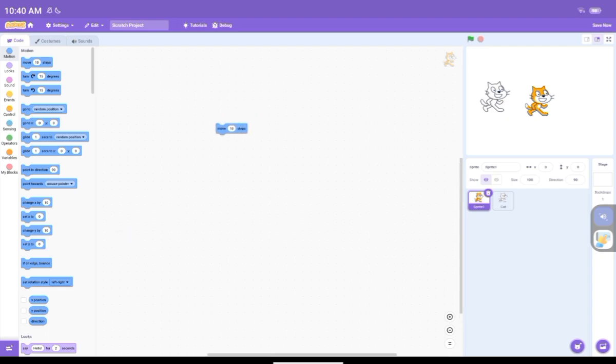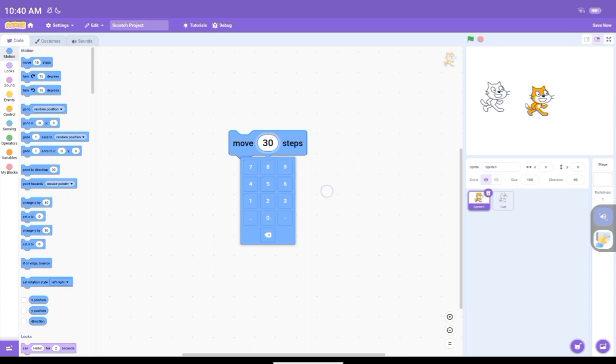Now here's the move 10 steps block. This makes the cat move 10 steps. X and Y is the position on the screen. Okay, 10 steps. We can make it 30 steps. And let's move 30 steps.